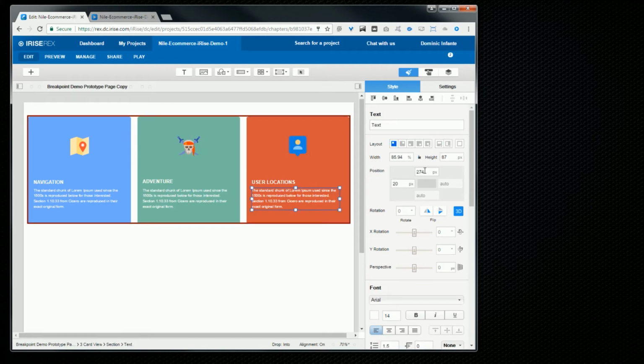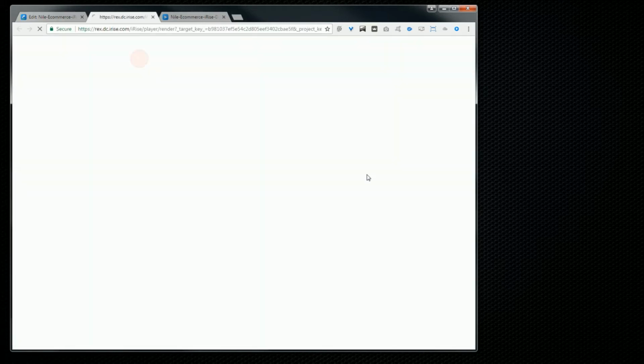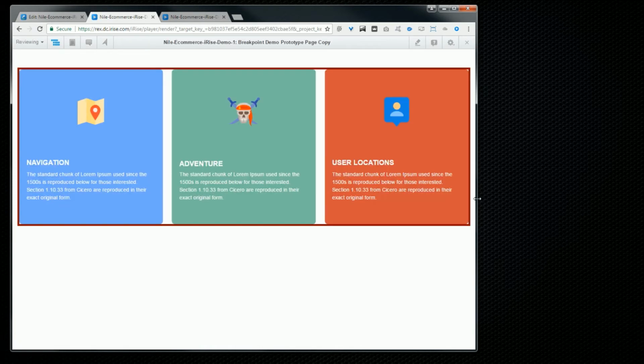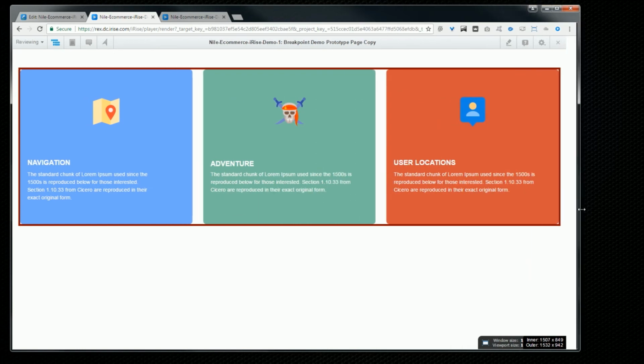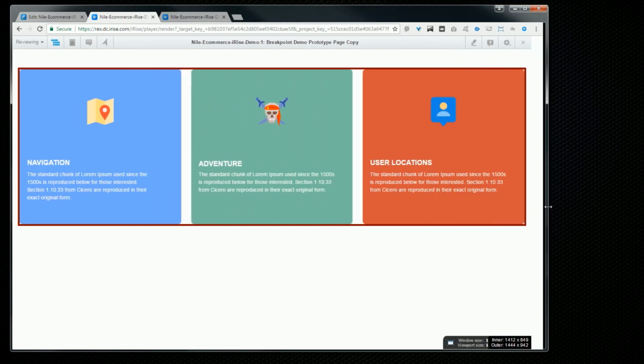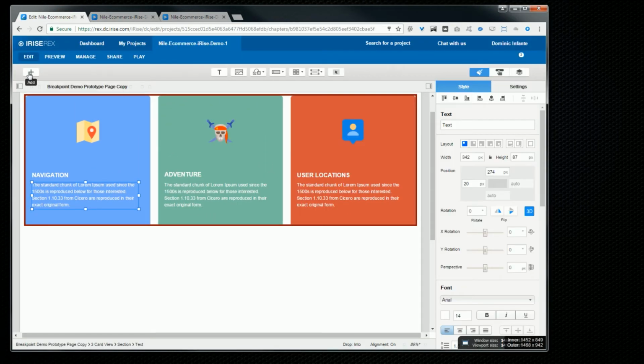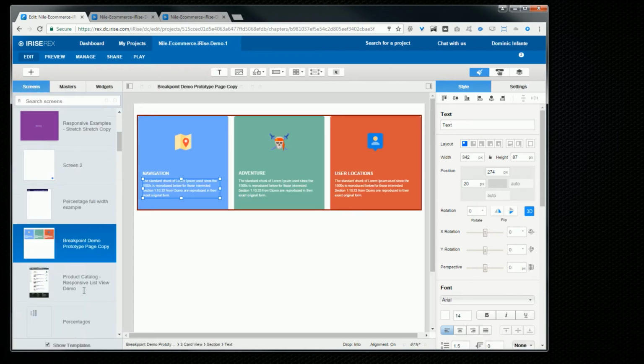And each text widget is set to percentage instead of pixels. So to demonstrate the difference, if I reset that first text widget back to pixels and preview, we'll see that it stays at 345 pixels in size and doesn't resize, but the others are staying at 32% of the container size. So two more quick examples.